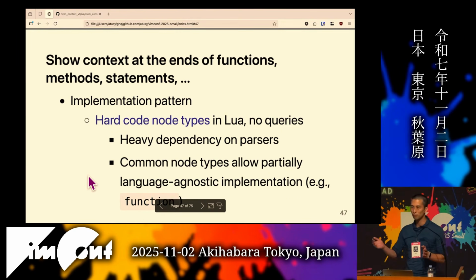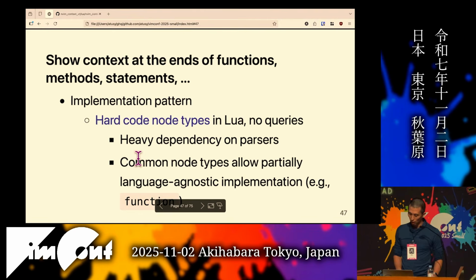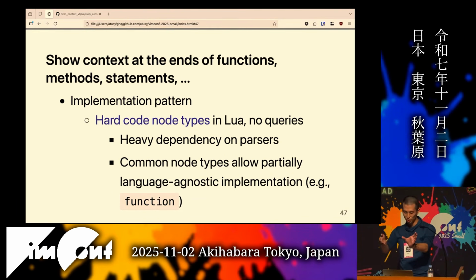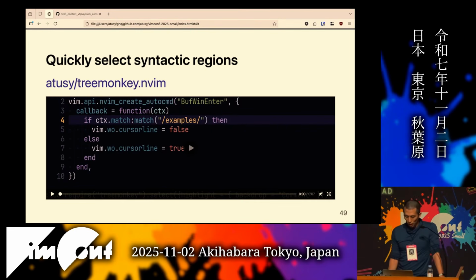Function appears in many languages, of course: Python, Rust, Go, every language has functions. So we don't have to prepare rust/context.scm and go/context.scm or such kind of language-specific queries in this way. I call it a parser-based approach, and this is language agnostic because parsers tend to share common node types. That's the insight.